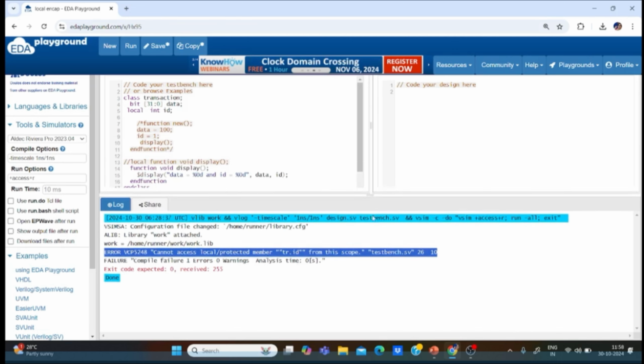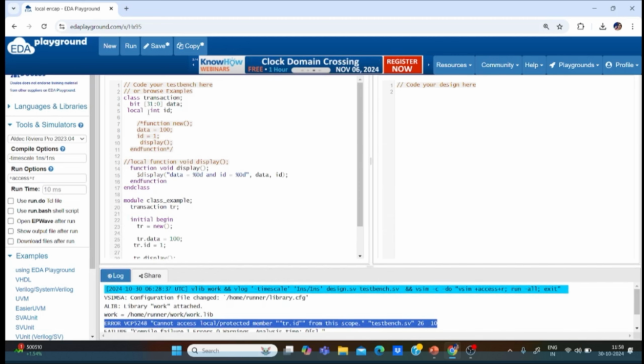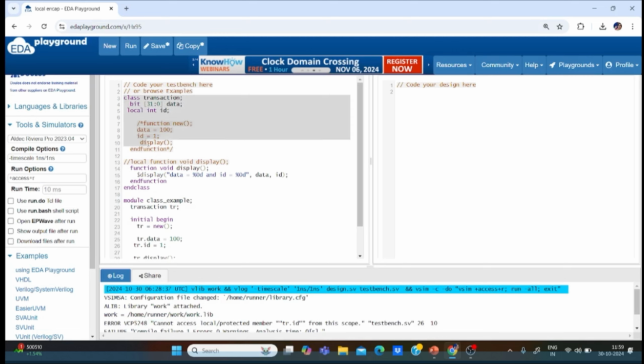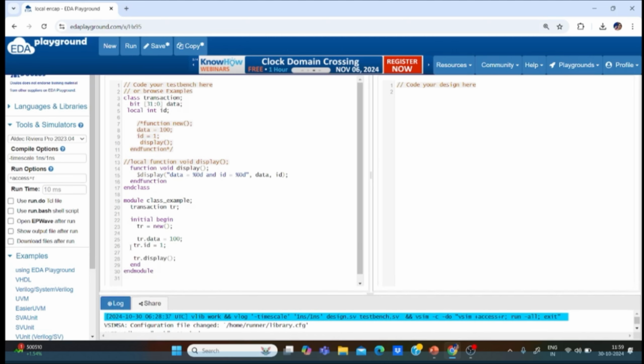Okay, what is happening here? I am taking it as a local ID. So this particular ID can be accessed only within this class. Only within the highlighted area can I access my ID variable. But what am I doing here? Outside the class, I am accessing the value as id equal to 1.